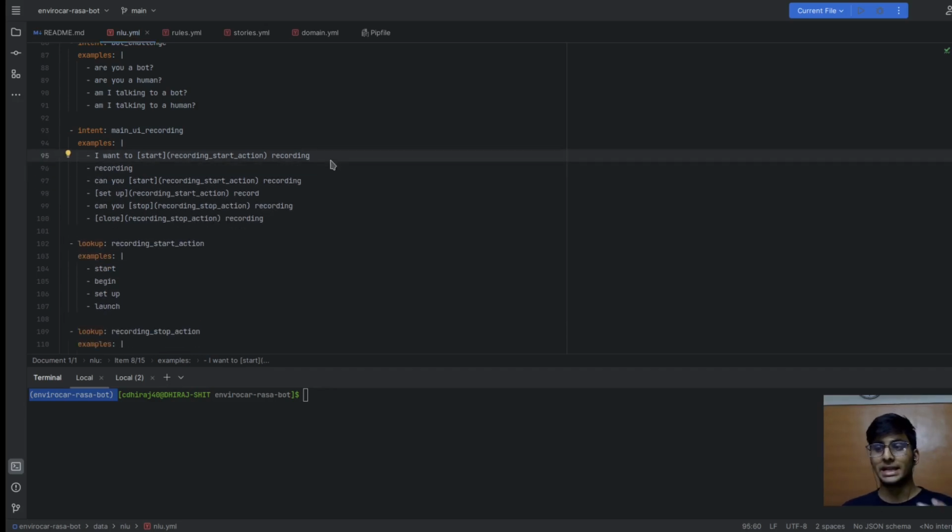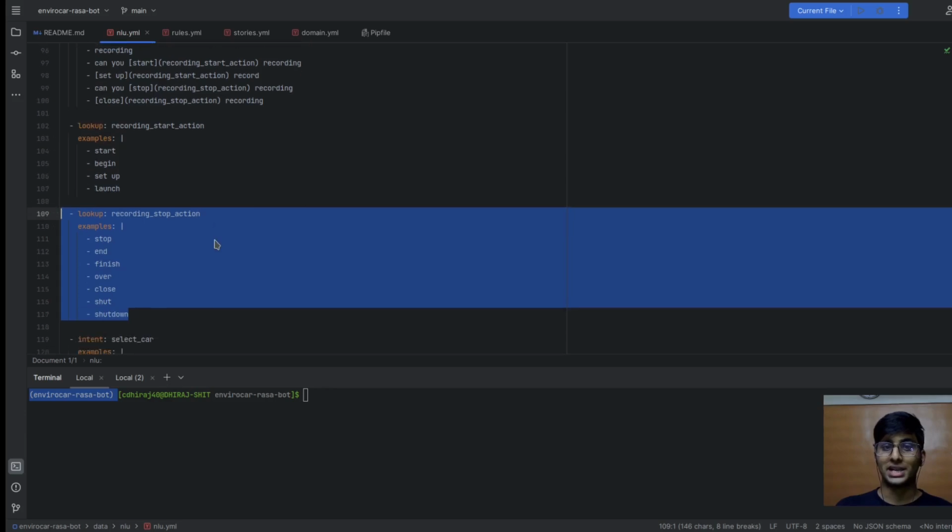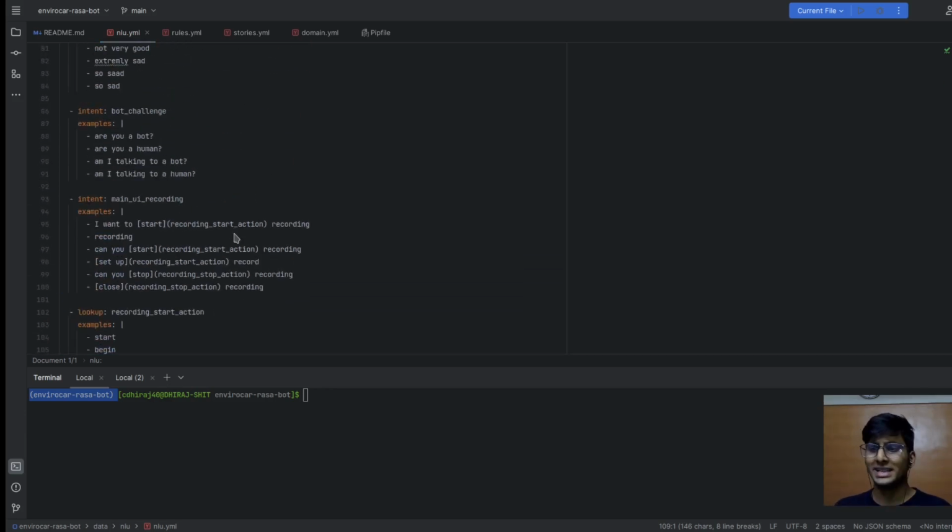I can just create a lookup example. I can write a bunch of things, not the same meaning, but things which you want to be categorized under the same intent. That is what I have done. And the same thing I've done for stop action. I didn't need to create a whole different intent for everything because that would become a little messier, because everything comes inside main UI recording.